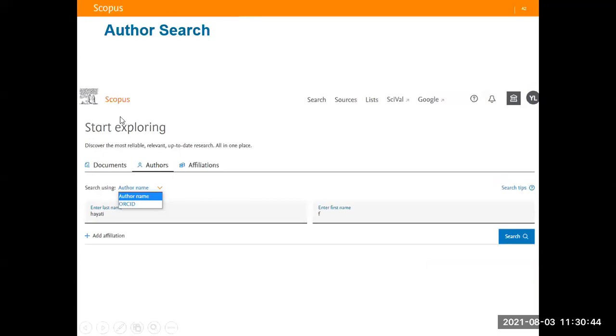So first, for author search, we again use the search tab, but now we switch it to authors. We use this customized author search if we want to search for a specific author. When we search for an author, there are two options: search by author name or search by author ORCID. I will touch on ORCID a few slides after this.